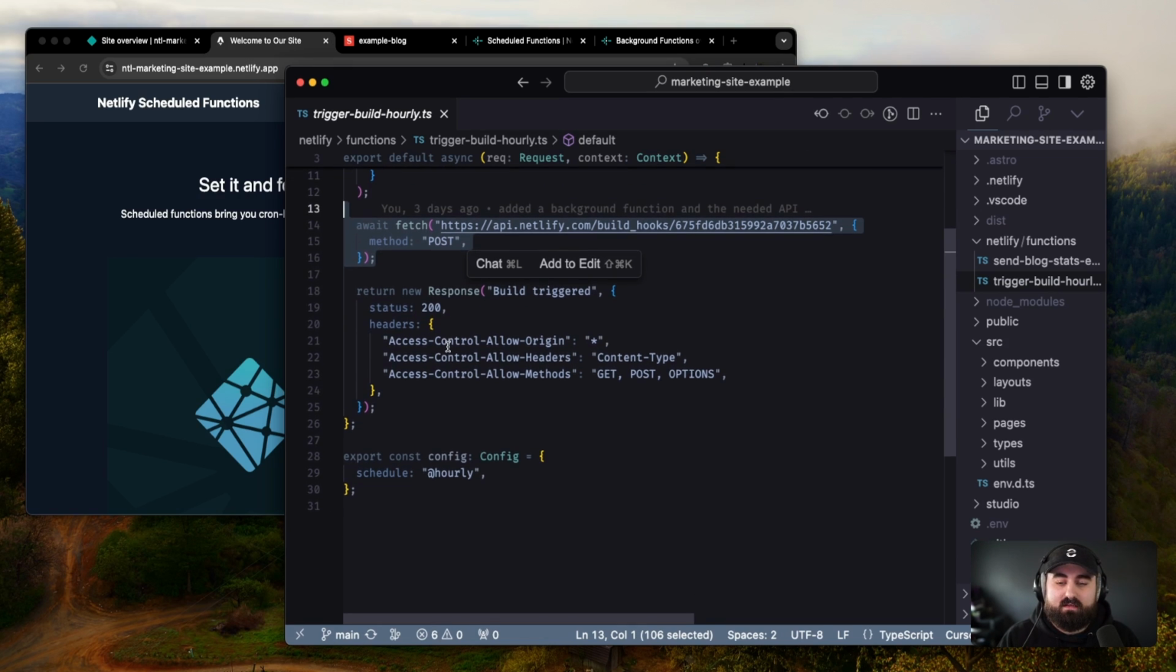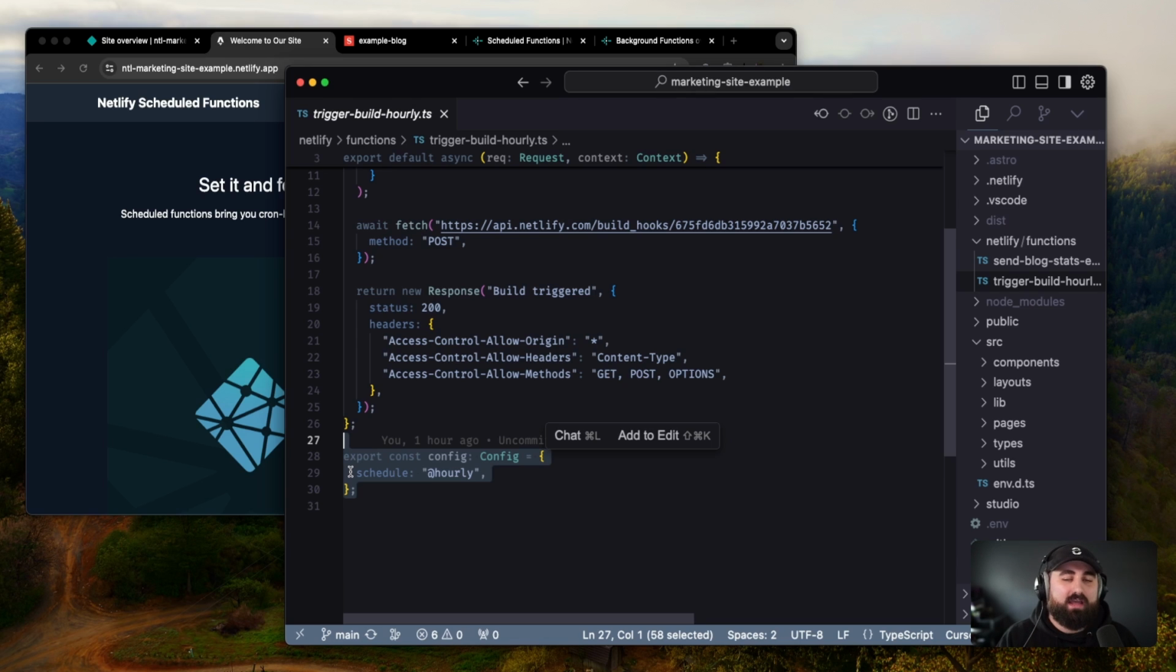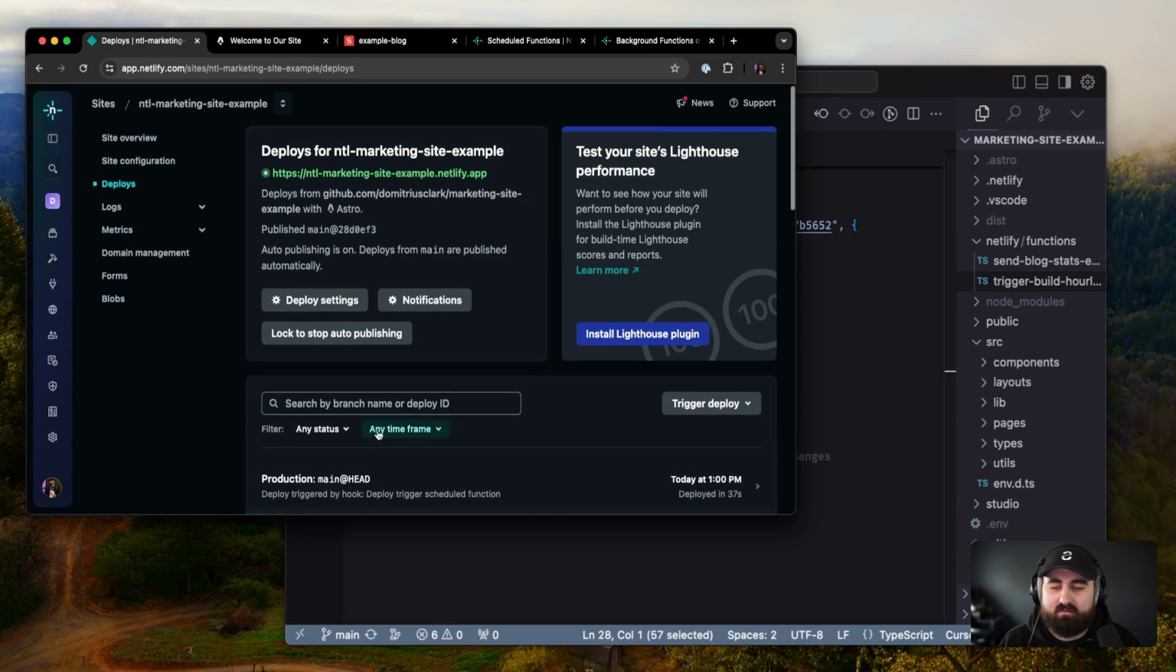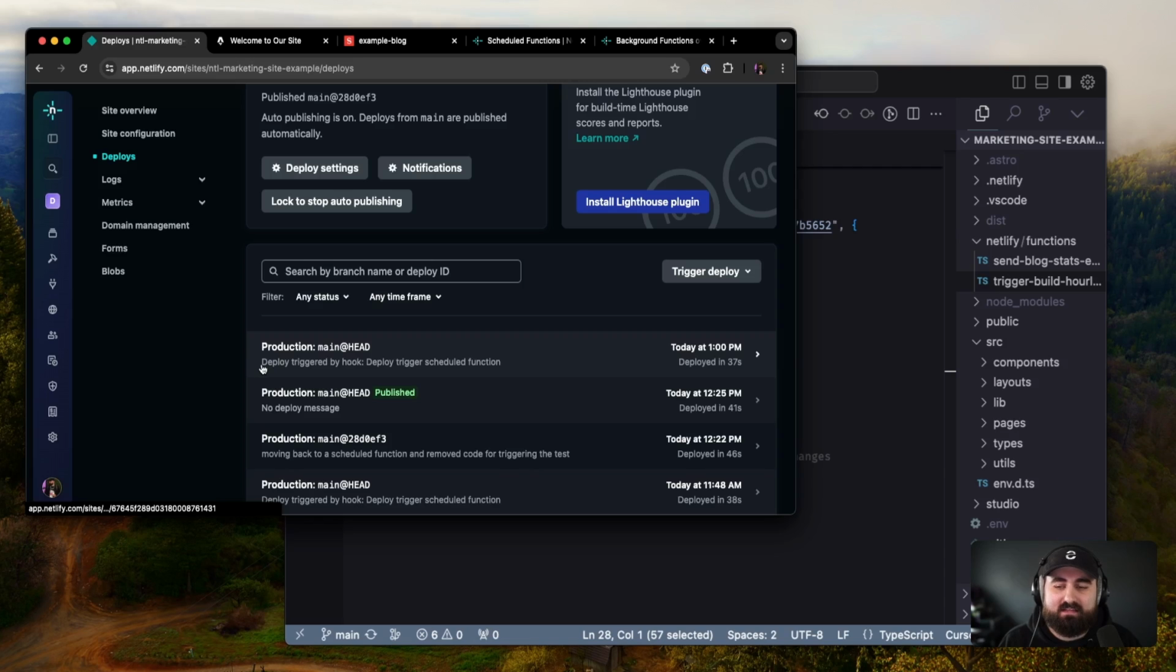the site. Down here at the bottom, though, is where you're going to see the setup for the scheduled function. This config export is going to schedule the function hourly for us. So every hour, that build hook will trigger and we will get a rebuild of the site. Let's check really quickly what that would look like inside of the Netlify dashboard. If we go over to deploys, you'll see here recently the deploy was triggered by the hook and we are getting successful invocation of the function.